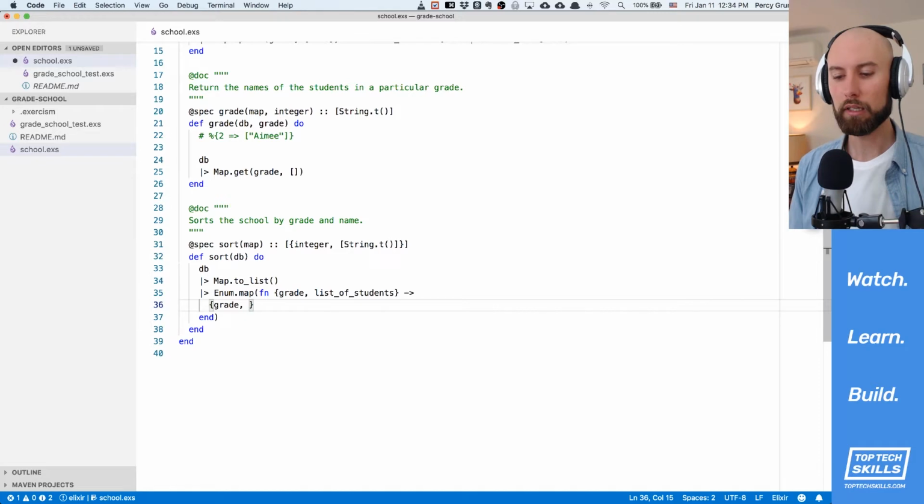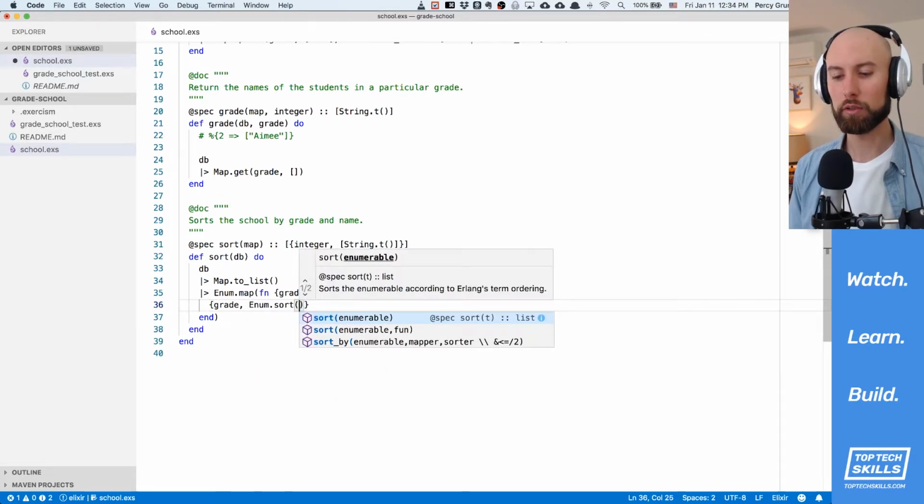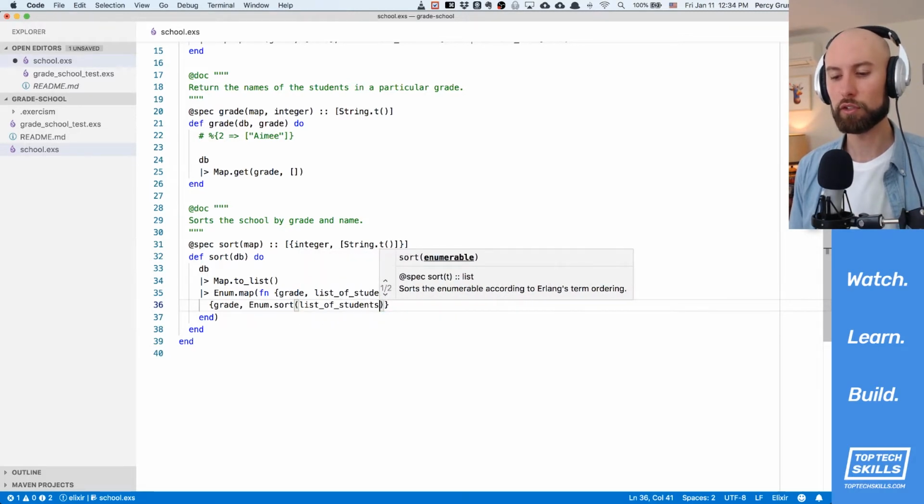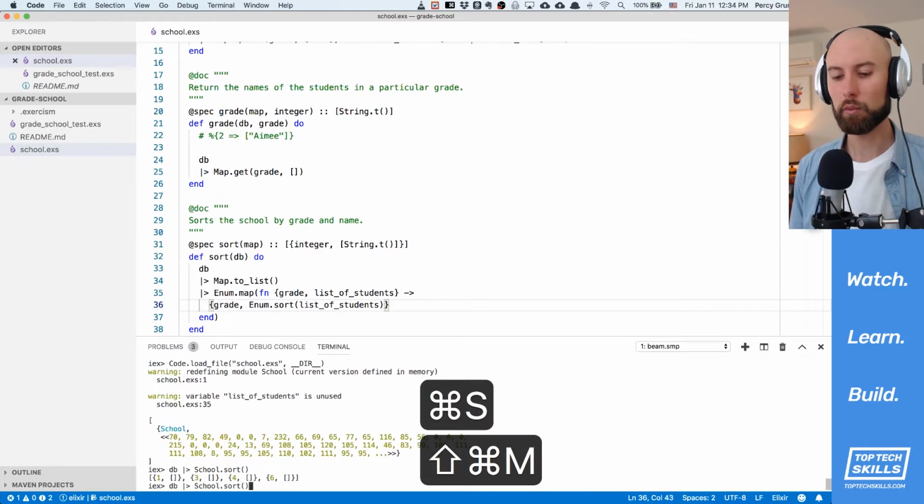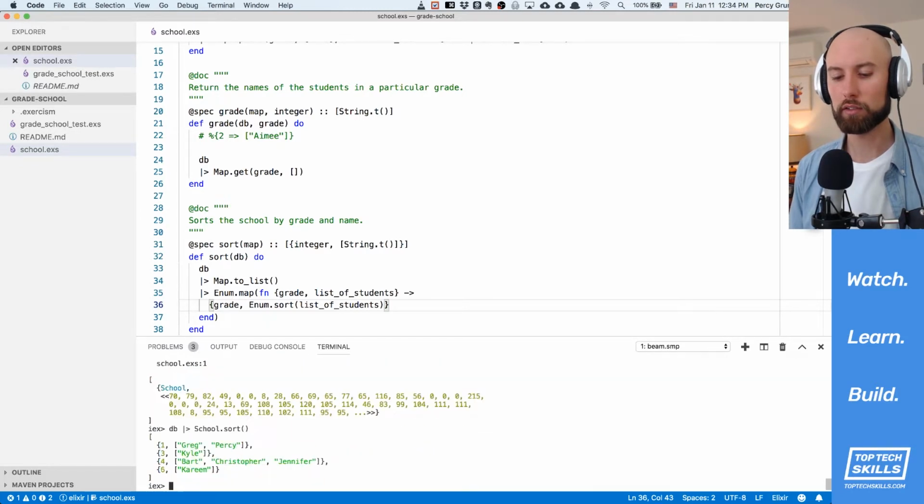And what we want is the sorted list of students. There's a function called enum.sort that's going to do exactly what we want. So to enum.sort, we're just going to pass the list of students. And this should be exactly what we want. Let's reload the code and take a look at what that gives us.